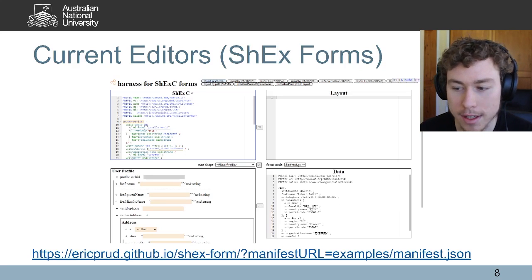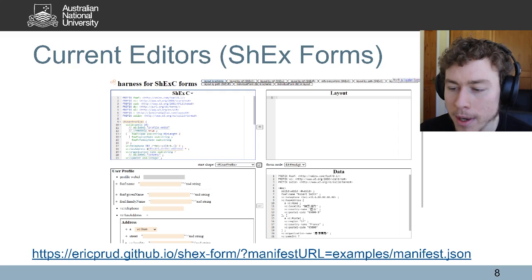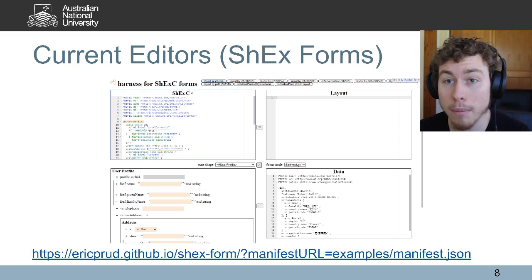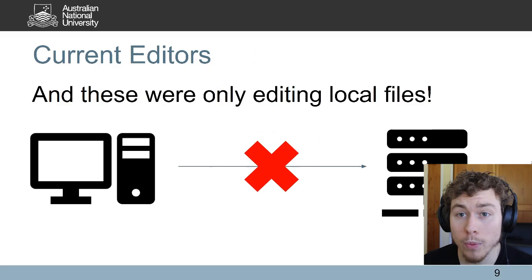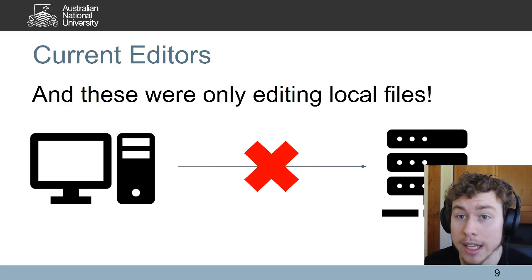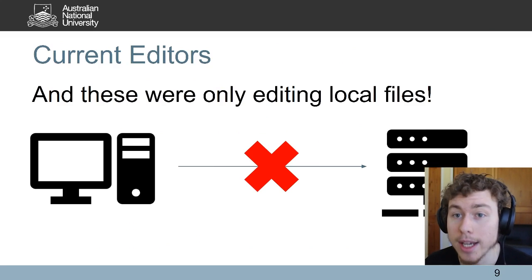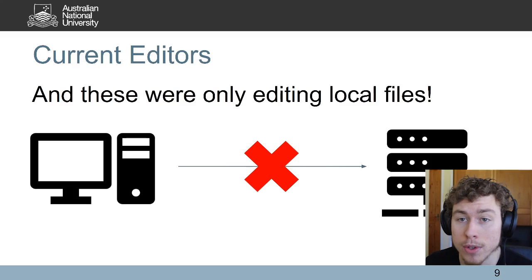Then there's some similar form editors like ShExForms, which takes a similar constraint language and generates forms from it. From what we've seen, most of these tools are still in a prototyping phase, but they do appear to be promising. We note that at present, these and other tools that we've found for editing linked data in this way are only available to edit local files as opposed to external triple stores.